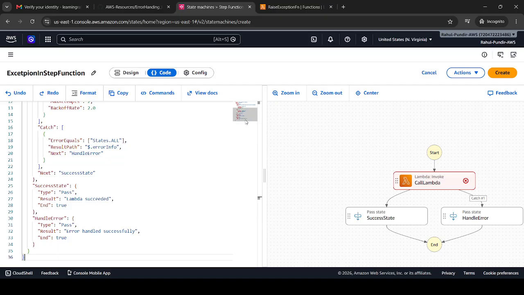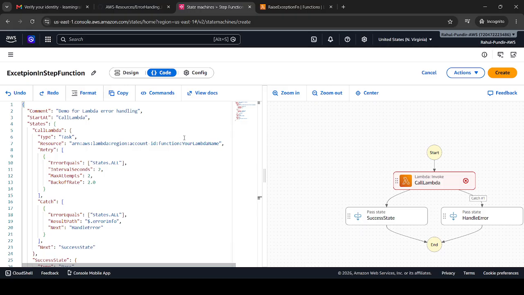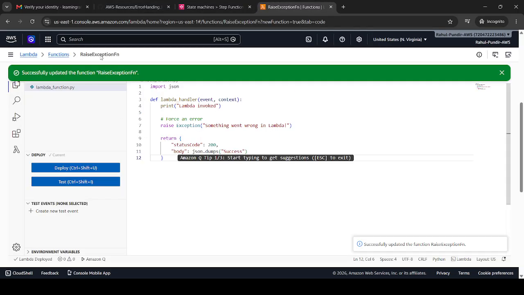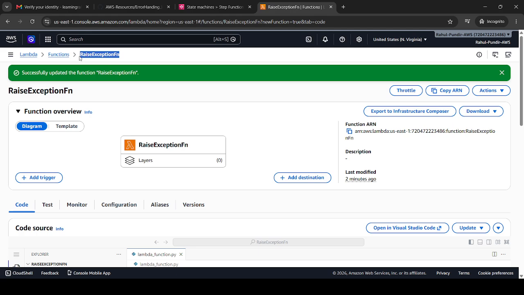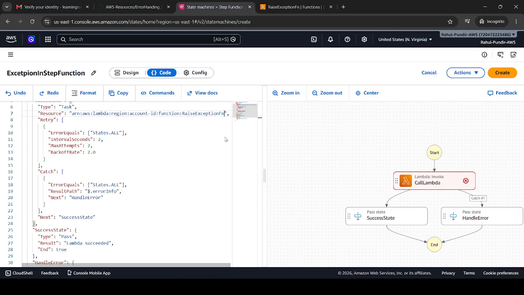This is very simple code. If I talk about the code, I am going to call one Lambda here. This is the ARN for my Lambda. Everything is fine, but I just need to pass my Lambda name here. So let me copy my Lambda name, that is the raise exception function which we have created. So I am giving it here. Firstly I am calling the Lambda. If the Lambda runs successfully, it will go to the success state, else it will go to handle error.